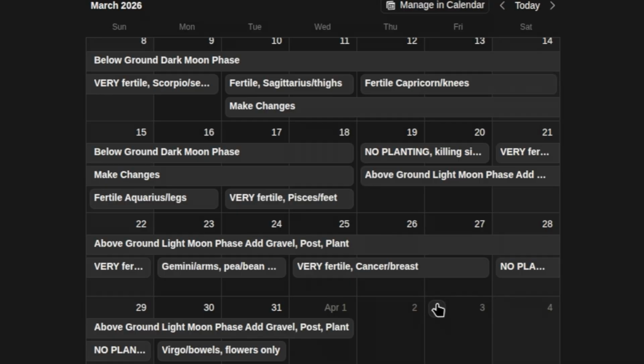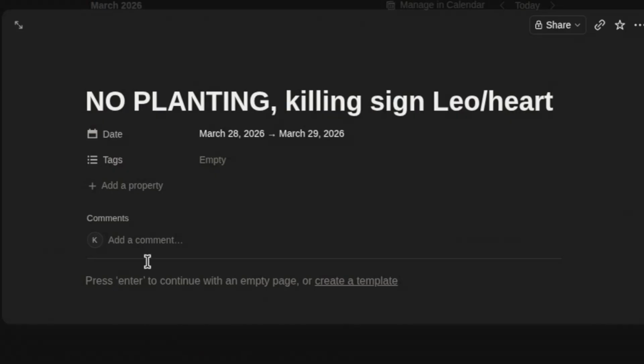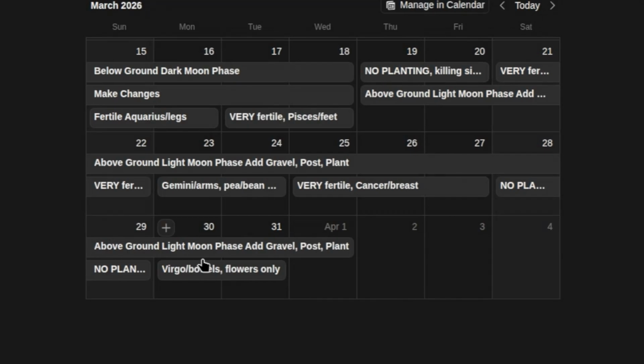After that, we have another set of very fertile days, which is Cancer, the breast, and that's 3 more days. So if you didn't get it on the 21st and 22nd, you still have the rest of that week to get it done. And then the 28th and 29th are no planting days. Those are weeding days. This is Leo, the heart, and Leo the heart is always a no planting day. It's basically just weeding and you don't start seeds or anything like that. And then the last few days is Virgo, the bowels, and this is when you're supposed to plant flowers only. And I have had really good luck with doing flowers like that too.